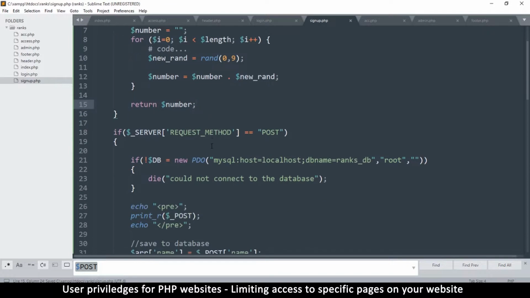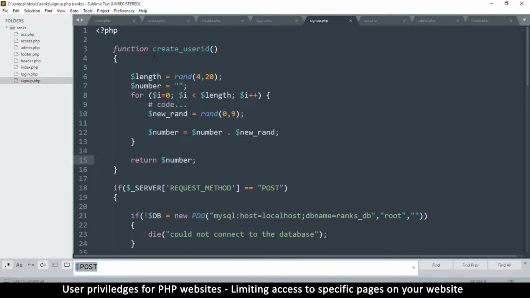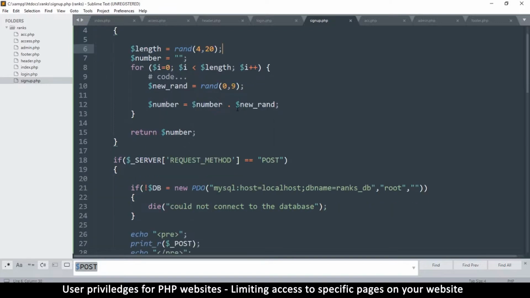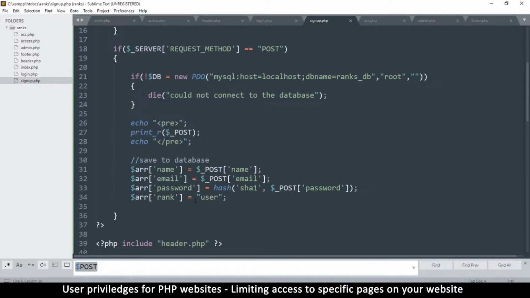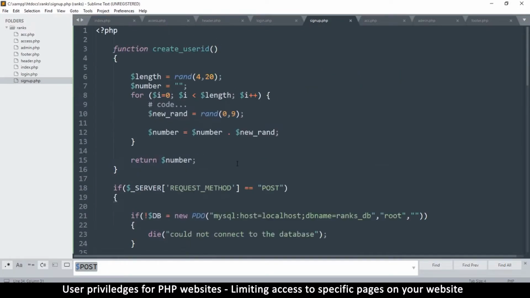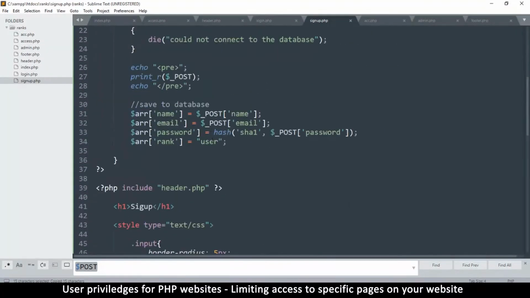Now, others have asked, is it possible to repeat creating this number? Yeah, it's possible, but the chances are very, very slim that you're going to do this twice and get exactly the same number. So the number is quite big, you don't have to worry about that. But if you do, all you need to do is check for it in the database before you actually save to make sure that you're not repeating the user ID. But for all intents and purposes of this tutorial, we are not going to do that because we will not get a repeat anyway.